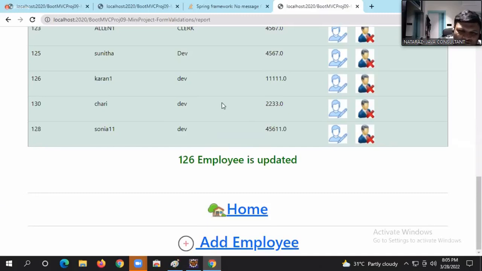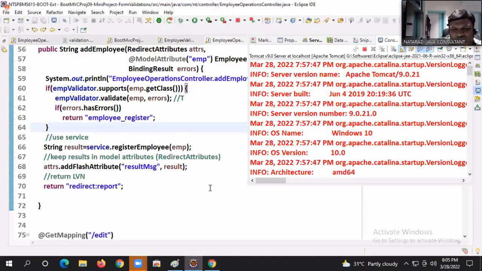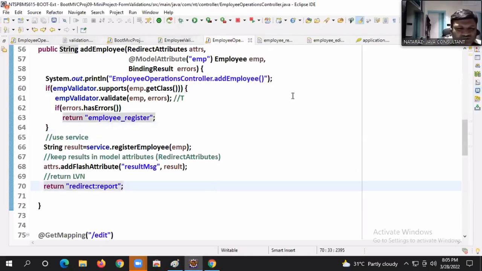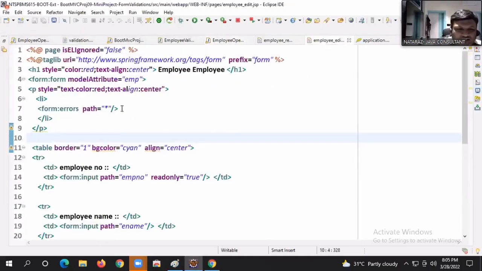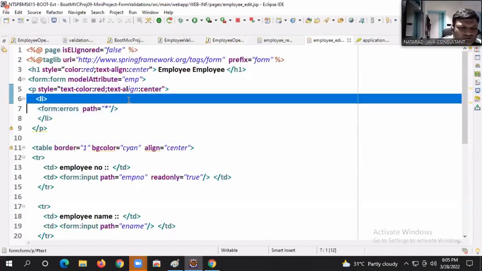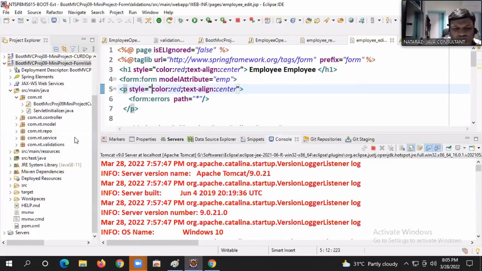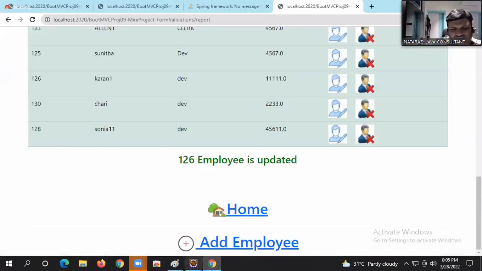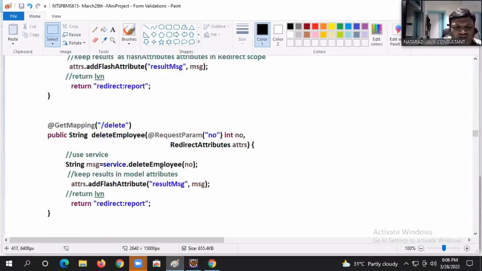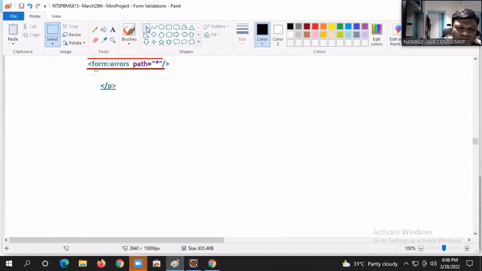We are slowly adding one by one. I hope you noticed all this stuff. So here also, in edit_employee, do the same changes, including the color. See, I'm reusing the form validation errors in multiple places. Anyhow, that is given. This is the end of the form validations.